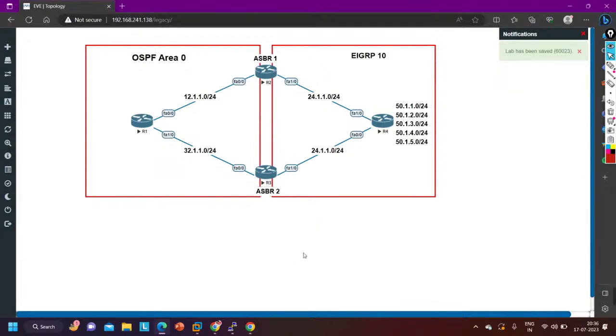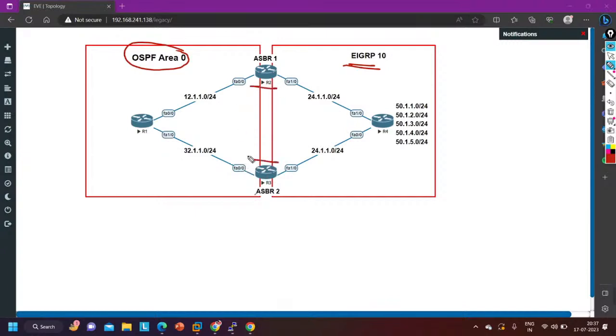Now if router 1 wants to forward any traffic in this routing domain, router 1 has two choices. Actually we have two exit points for this area. For OSPF area 0, this is the first exit point, this is the second exit point. Whenever someone wants to enter this domain from this domain, they have two exit points. By default the cost will be the same from both sides. So router 1 will perform what? Load balancing.